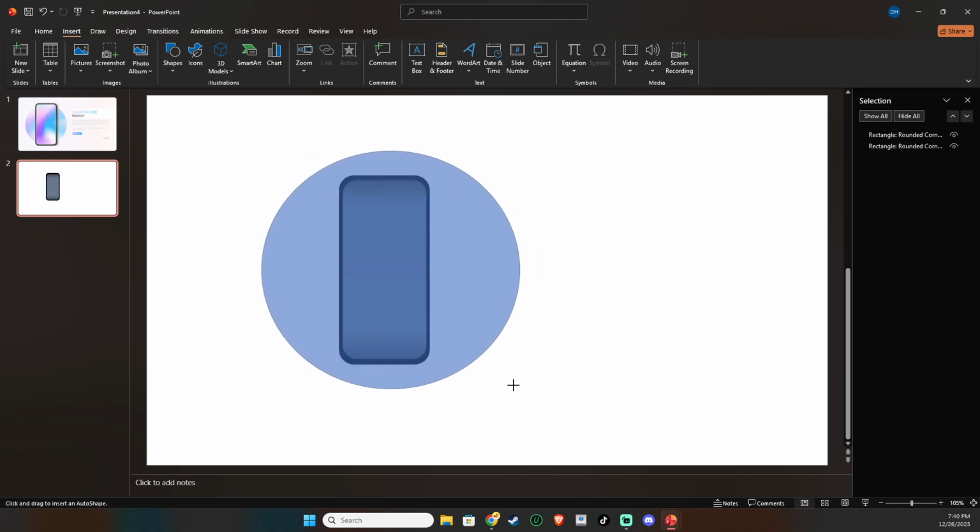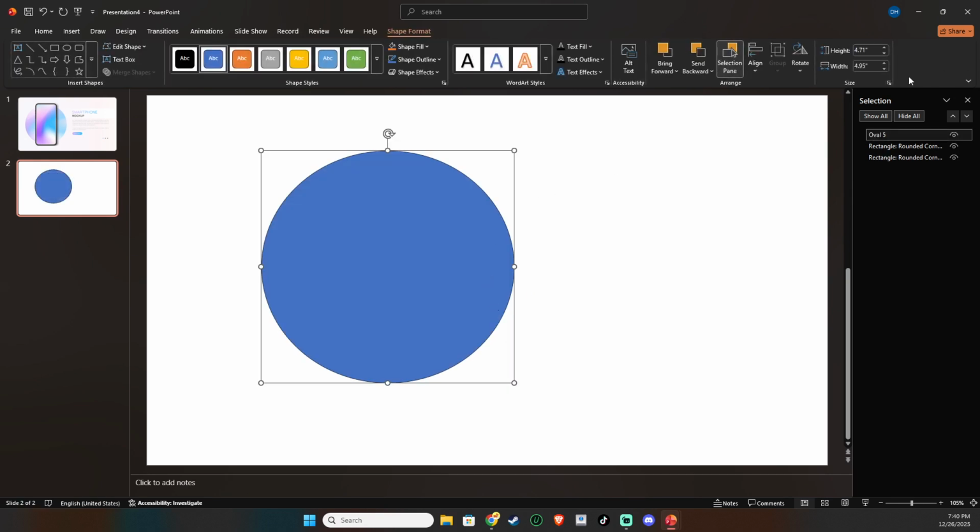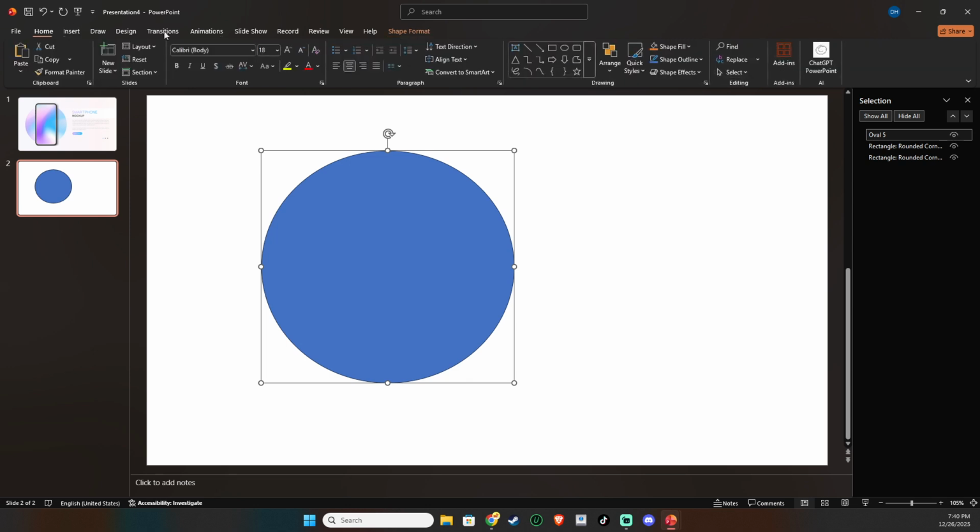If Intersect doesn't give the result you expect, use Crop to Shape with a rectangle and align it to the opening instead. Once it looks right, group the frame and the clipped screen so they move as a single object.